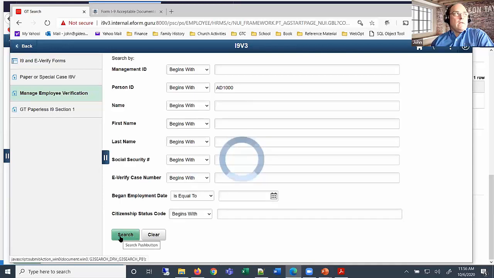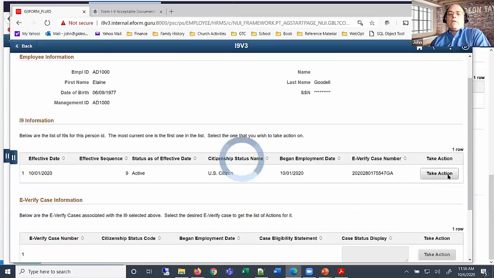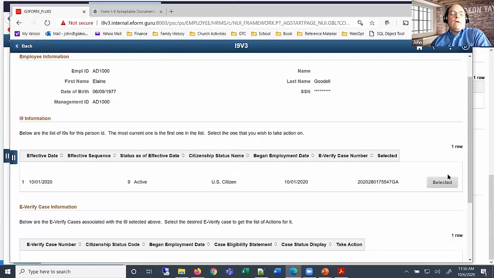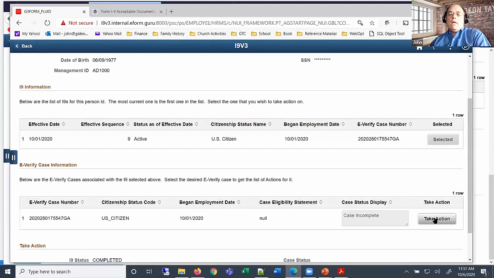E-Verify is disconnected. We could have gone straight into the next one in view, but I wanted to show you the management console. We could have just clicked on through to the next. So here we see that we have completed the I-9. It's active, and it has created a case number right here.